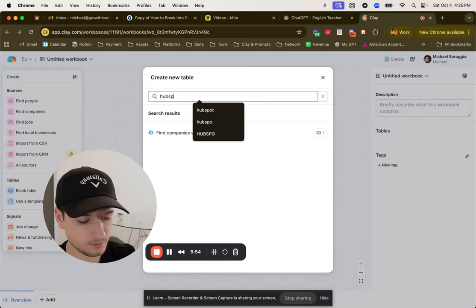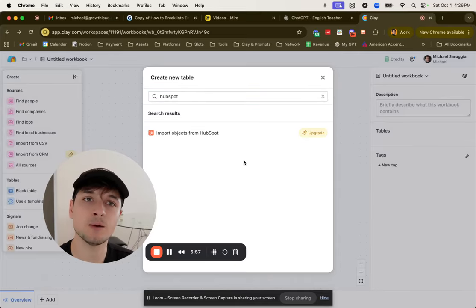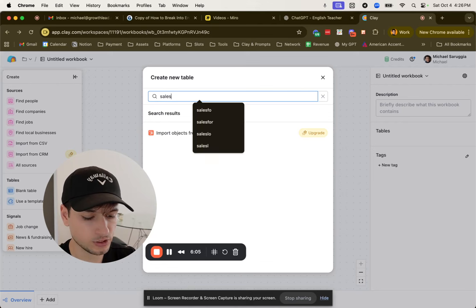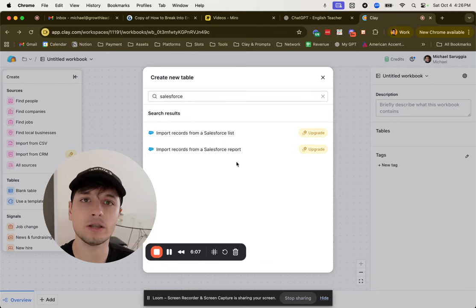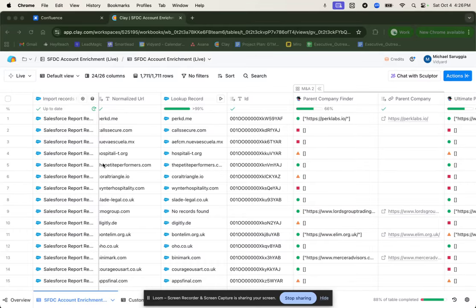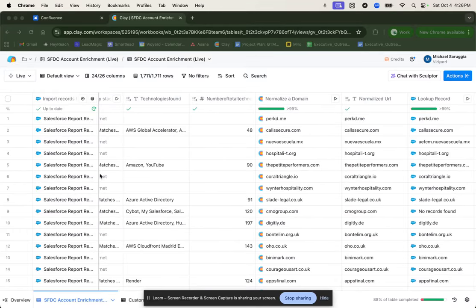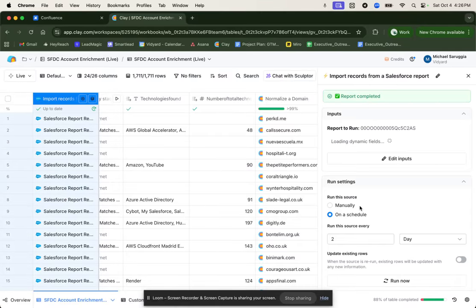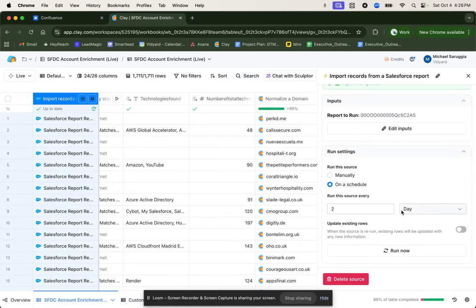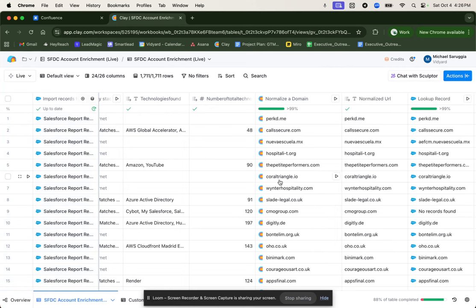Then we have CRMs, HubSpot, import object from HubSpot. So in HubSpot, you actually create a dynamic list, and then you can call that dynamic list. You can do the same with Salesforce. You can import a report or a list, and the input would be something like this. If it is a dynamic list, so a list that gets updated every time a new account gets created inside of Salesforce, it will go on autopilot inside of Clay. How? Easy. On a schedule, run this twice per day, once per hour, whatever.